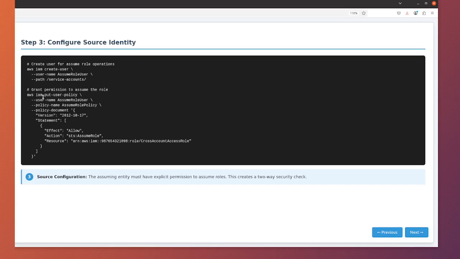In our example, we're creating a dedicated user for AssumeRole operations and granting it permission to assume only the specific role we created. This follows the principle of least privilege. The resource ARN in the policy should match exactly the role ARN from our previous step. Any mismatch will result in access denied errors when you try to assume the role.